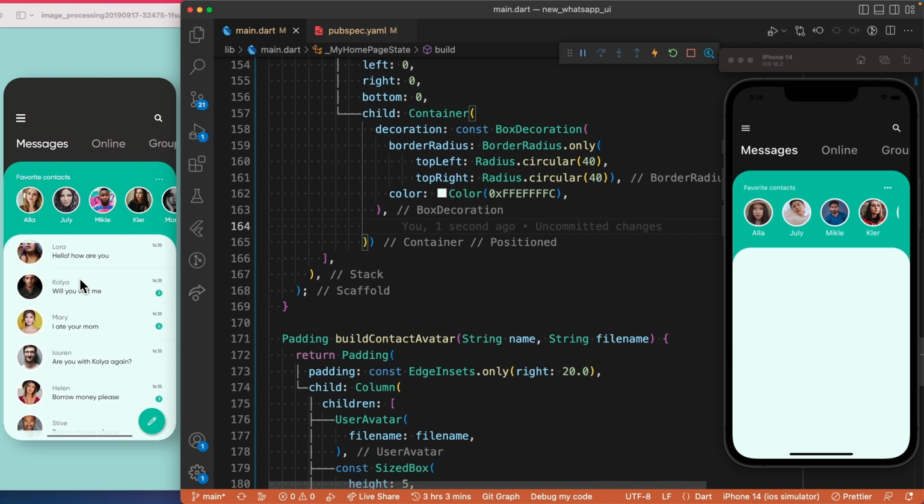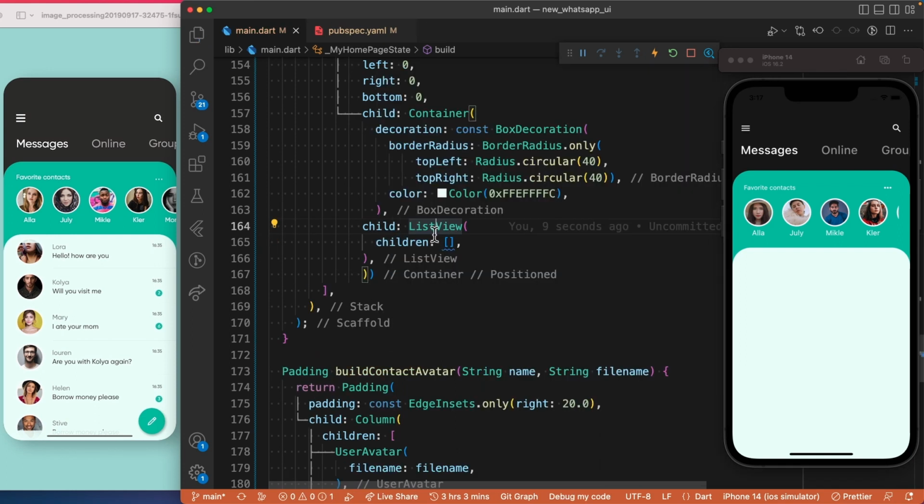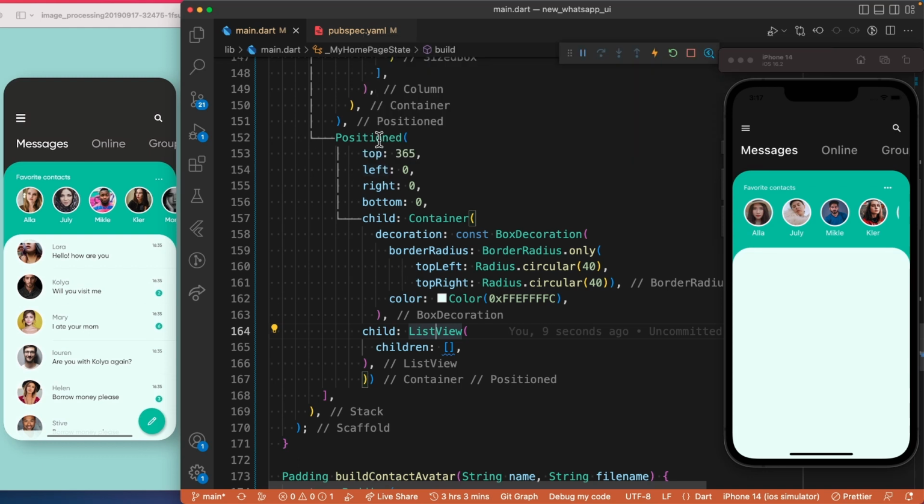Here inside the container, we have a list view of custom widgets. So let's come here and add the list view as a child of the container. And since this list view doesn't have a column as ancestor in the widget tree, we don't have any error this time.